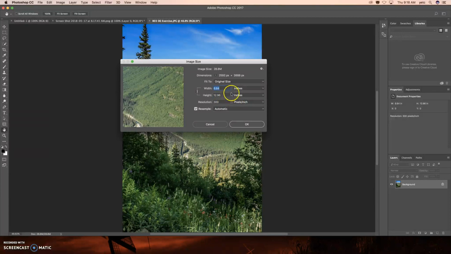Now at this size, this image would print at about 8.5 by 13 inches and do a really nice job on most printers. However, I want to use this image for a website, and at 28 megabytes, this is much too big.